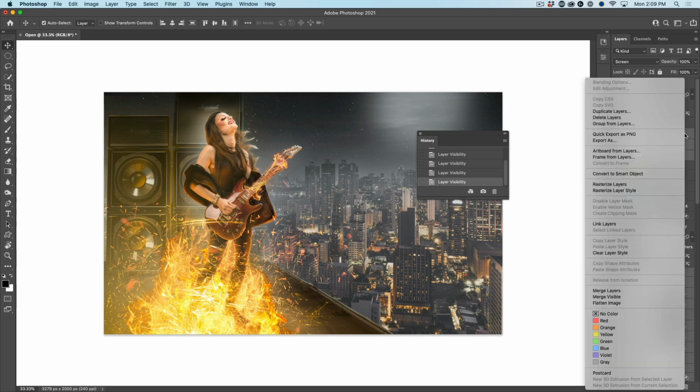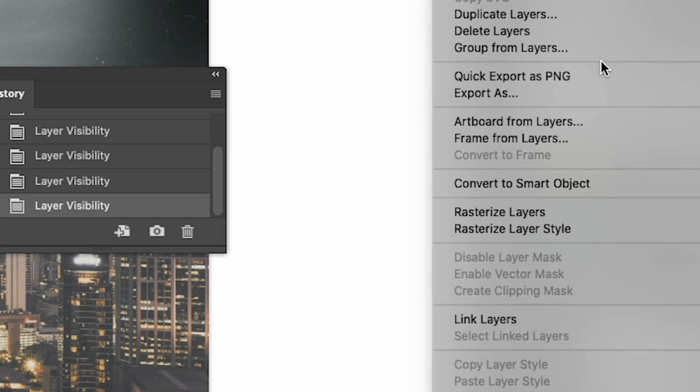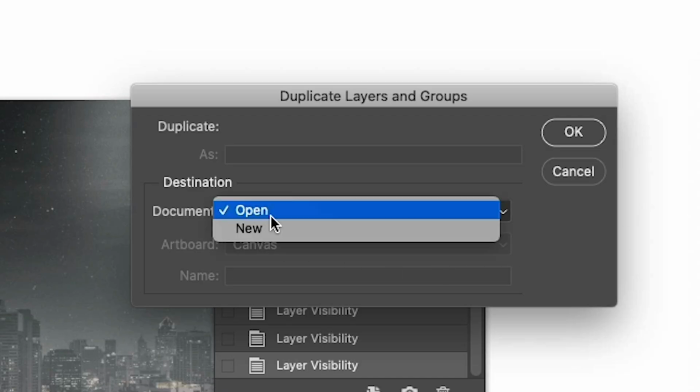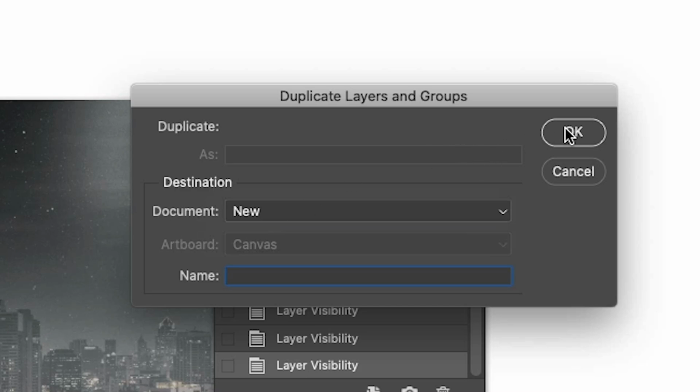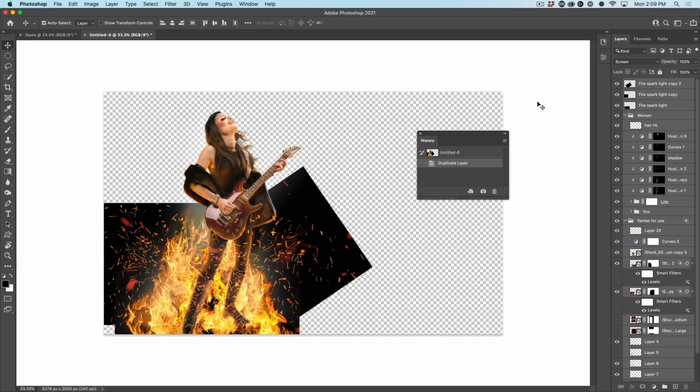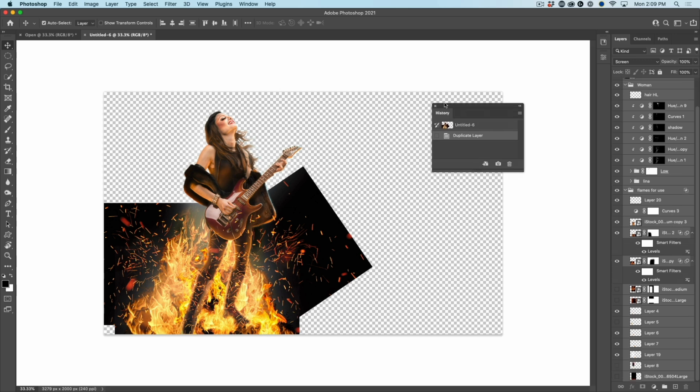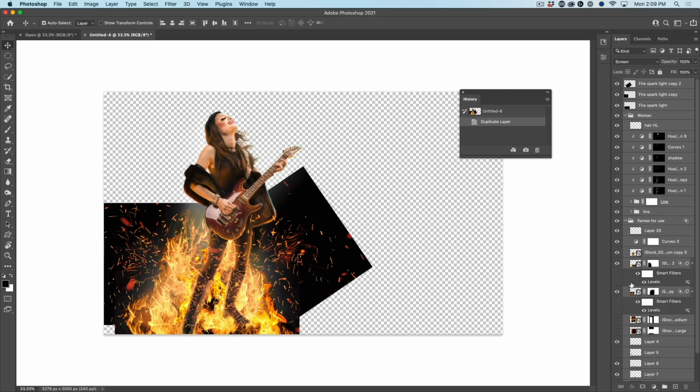Watch what happens here. If we right click on the name, we're going to choose Duplicate Layer once again. So we're going to duplicate layers. Change this to New. Click OK. And boom, look at this. We literally have created a new document just from the selected layers only. So I know these tips are going to save you some time.